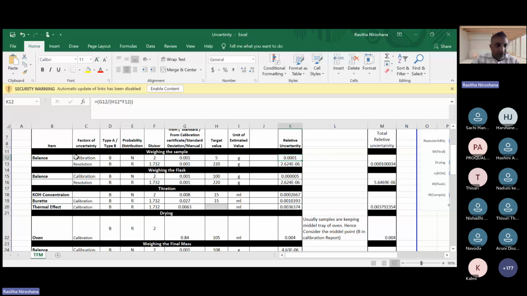Weighing of the flask, there can be uncertainty. So you can see the weighing of the sample and the weighing of the flask. Weighing of the sample uncertainty is much bigger than the flask, because with the sample, the powder is always there. You manually handle 5 grams. It's graded, but the flask is 0.000005, right? And then titration. When you do the titration, it's a human. Then there are factors. Sodium hydroxide concentration. So there are factors. The burette, there are factors, because the burette already is calibrated.